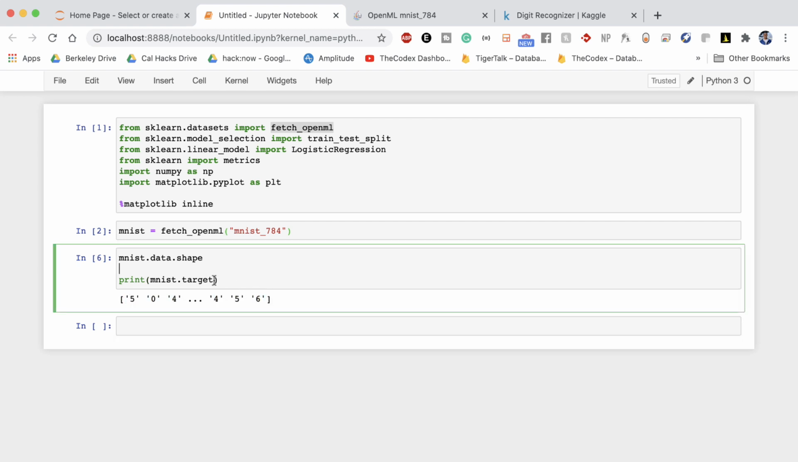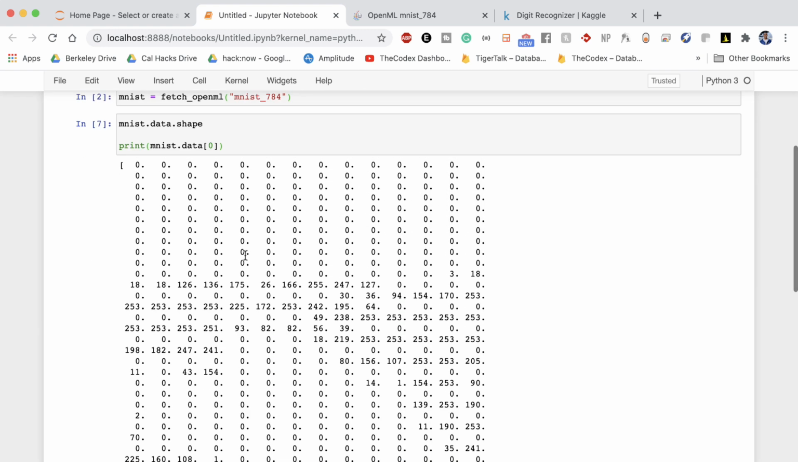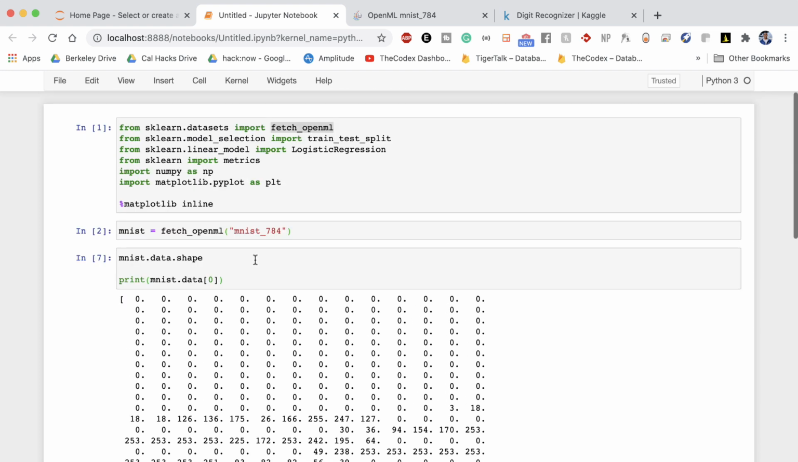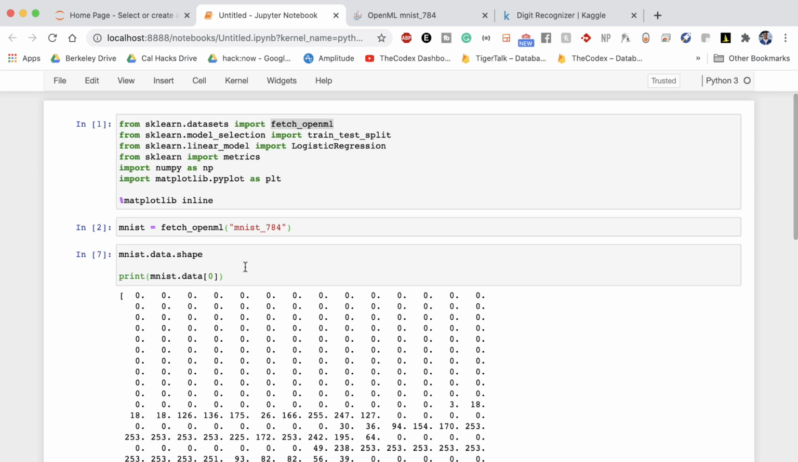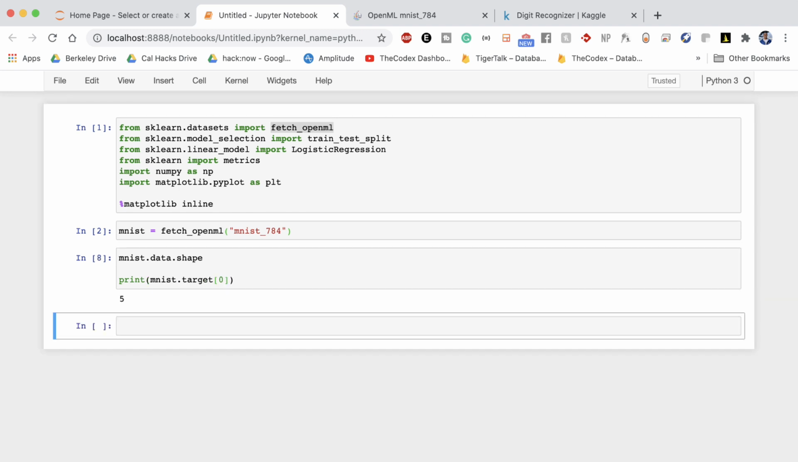And let's say I print out the first image in my array. It is an array. And this massive array of 784 numbers corresponds to the pixels of my first image. And it says right here in my target that this should be a 5. Okay, very cool. So we just imported our data right here. We got our MNIST data.